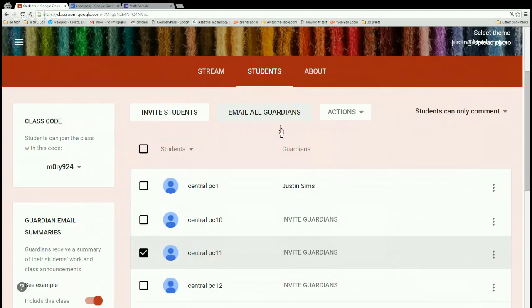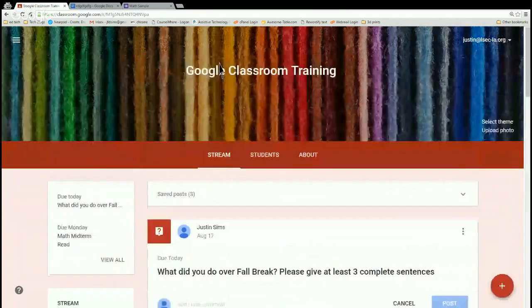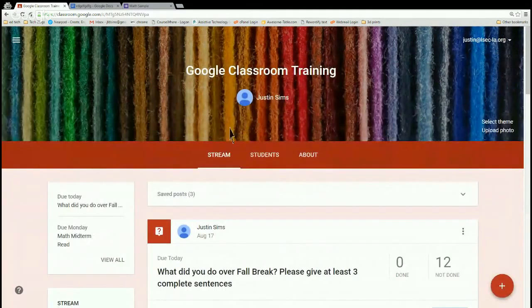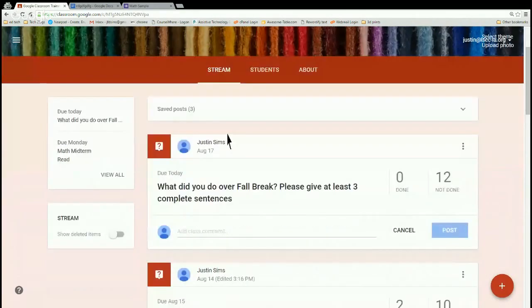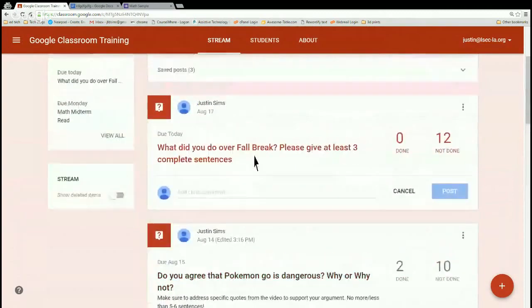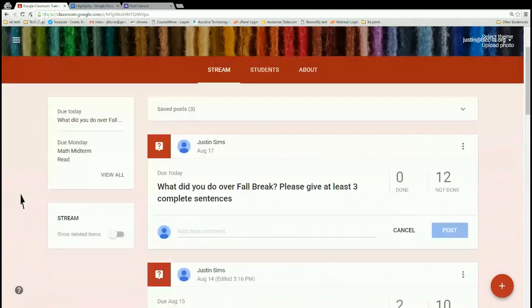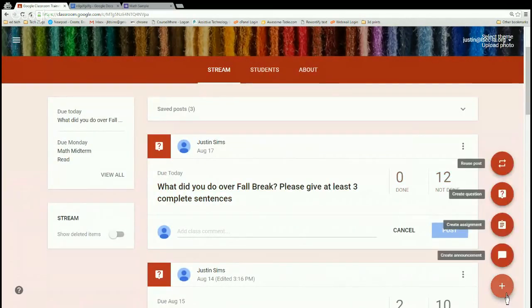Now let's get into the dirty, which is the stream, where we're going to be putting our assignments. Now, it doesn't have to be full like this. You can always click your post and delete it or archive if you need to. So you can always clean stuff up. Let's get real. Let's talk about actually putting stuff in Google Classroom.